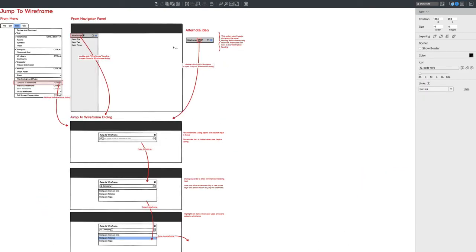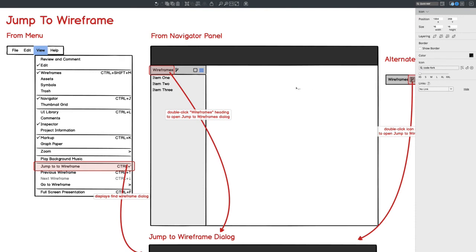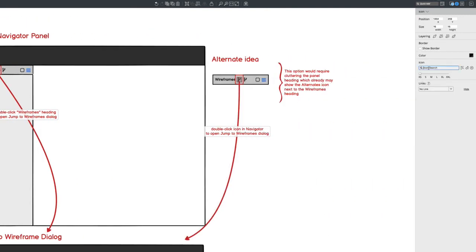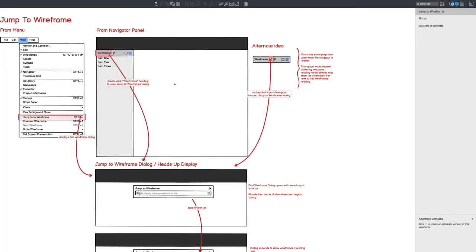I'm gonna propose that for now. So let's just do this icon, and then I'm gonna use this page drop down. This is enough for now. I think we need to discuss it now.